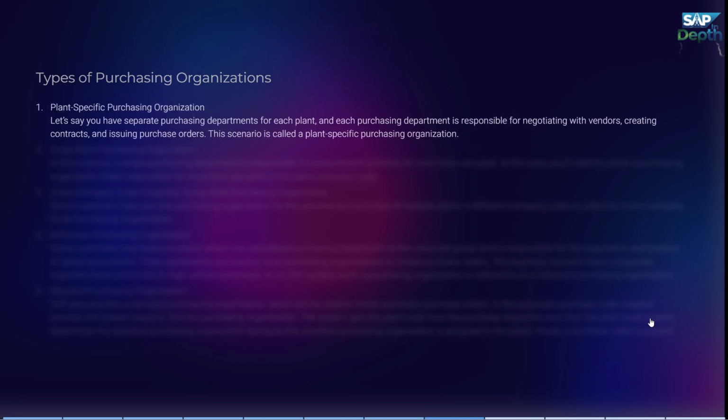There are several types of purchase organization to fit different business scenarios. Let's cover them one by one. Plant-specific purchase organization. Here, each plant has its own purchasing team. They handle negotiation, contracts, and orders just for that specific plant. Ideal if your plants operate independently.